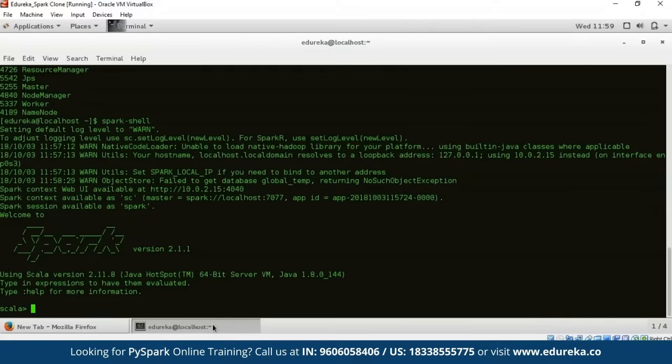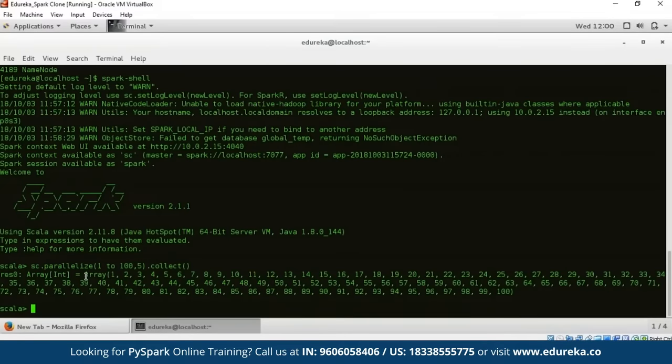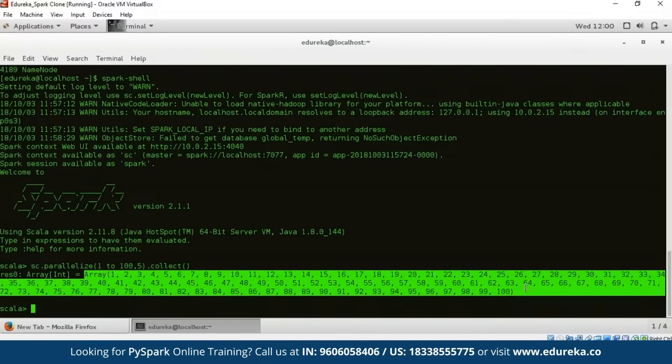Now I will tell you how to create RDDs in three different ways using the Scala language. At first, let's see how to create an RDD from parallelized collections. sc.parallelize is a Spark context method that I use to create a parallelized collection. So I will give sc.parallelize, and here I will parallelize the numbers 1 to 100 in 5 different partitions. And I will apply collect as the action to start the process. So here in the result, you can see an array of 1 to 100 numbers.